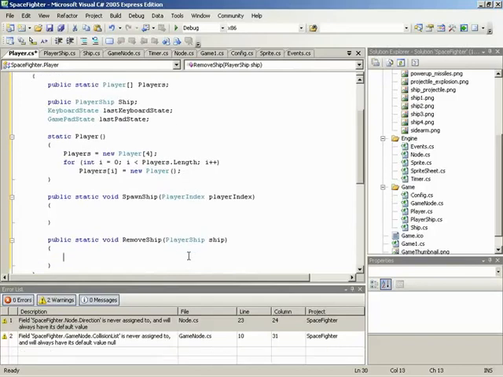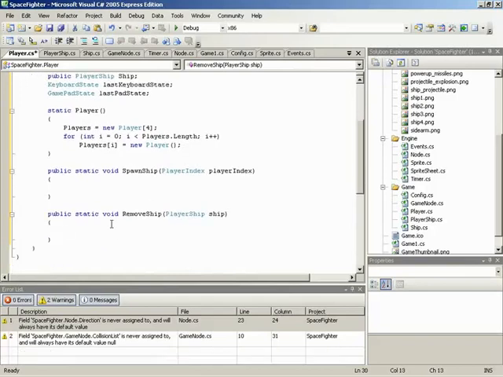And remove ship's job is a way that something externally can alert the player class as to the fact that a ship has been removed. This will be called from within the actual player ship class, since it's from within player ship when we know that we have been removed. This is where we need to go in and set the specific reference to a ship back to null, so we know that we're no longer controlling a ship.